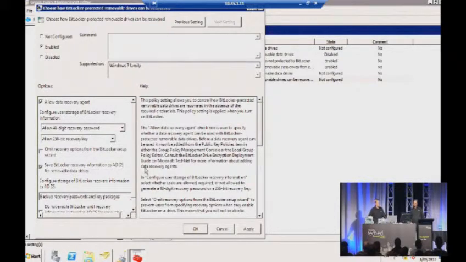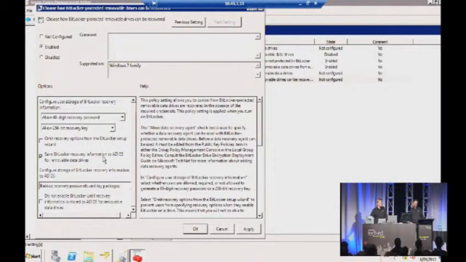Save BitLocker To Go recovery information to the directory services. Save the recovery key into Active Directory. That's what that means.